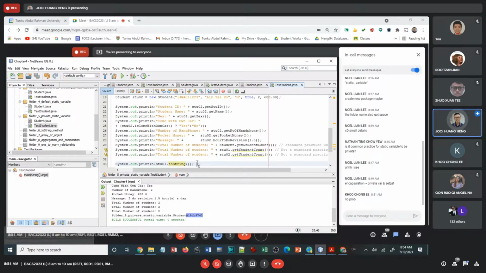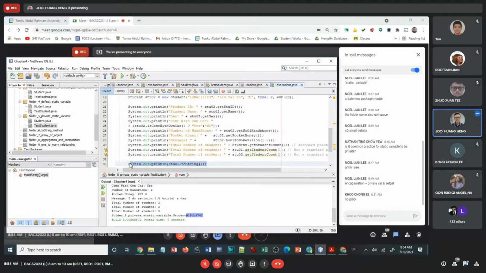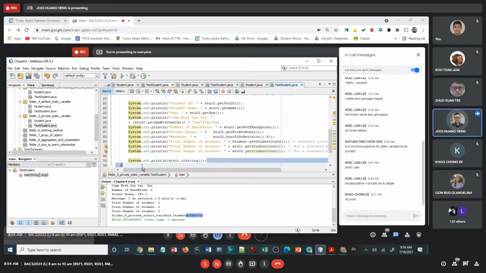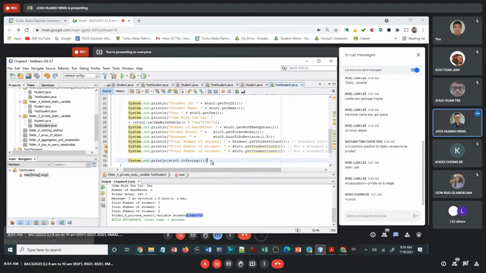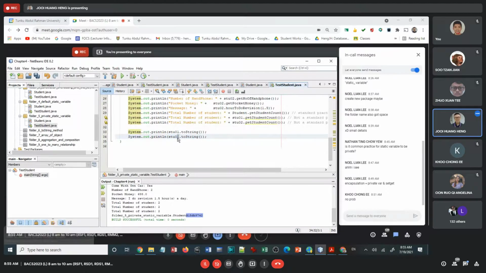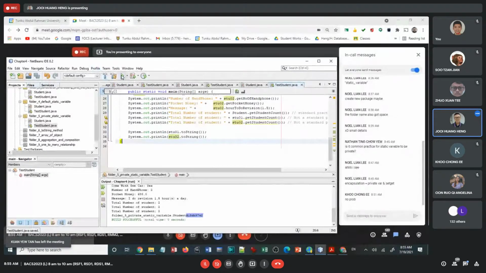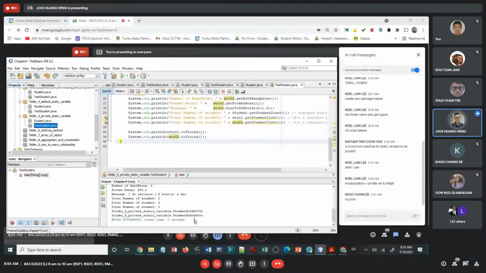So now I copy first. Maybe I put it here, so all the answers will be different, because each object has a different address. I just put it here before going to the next folder. These are different objects, because each object is stored in a different location. So you can see now the address is different.